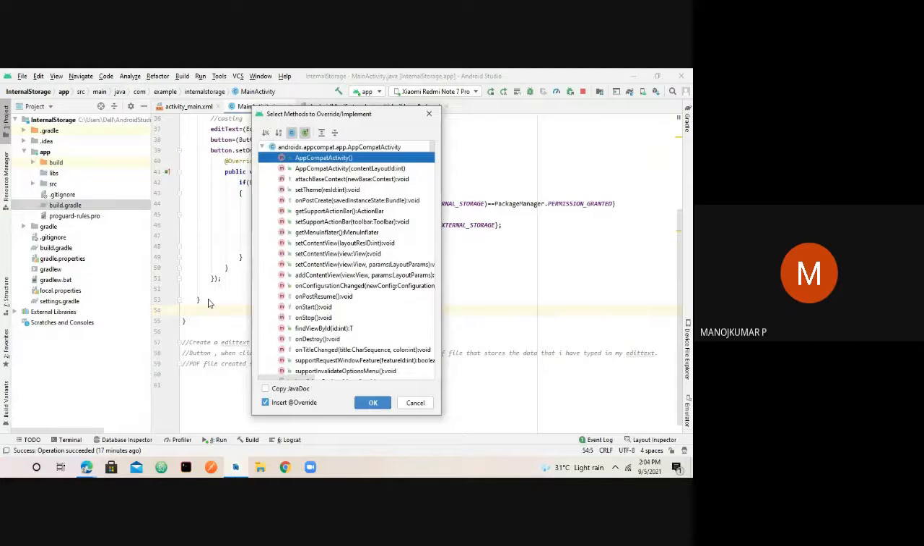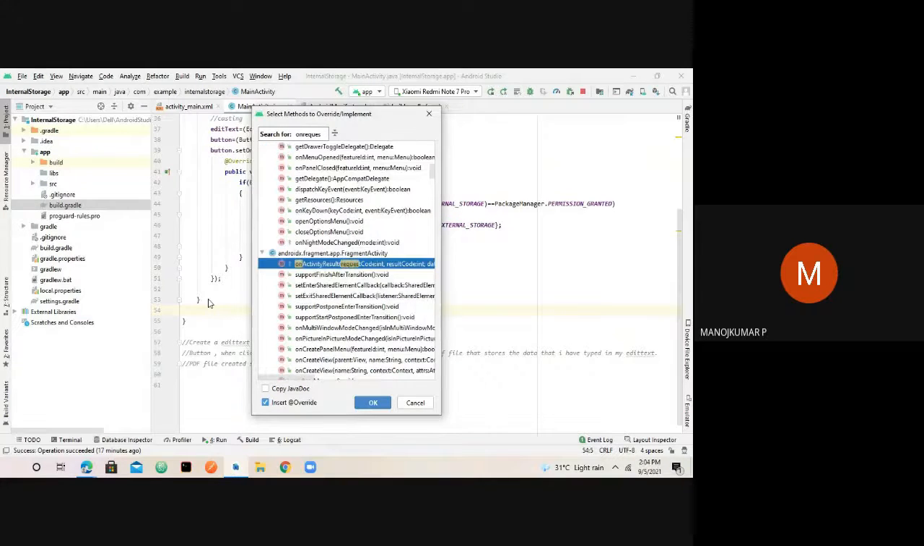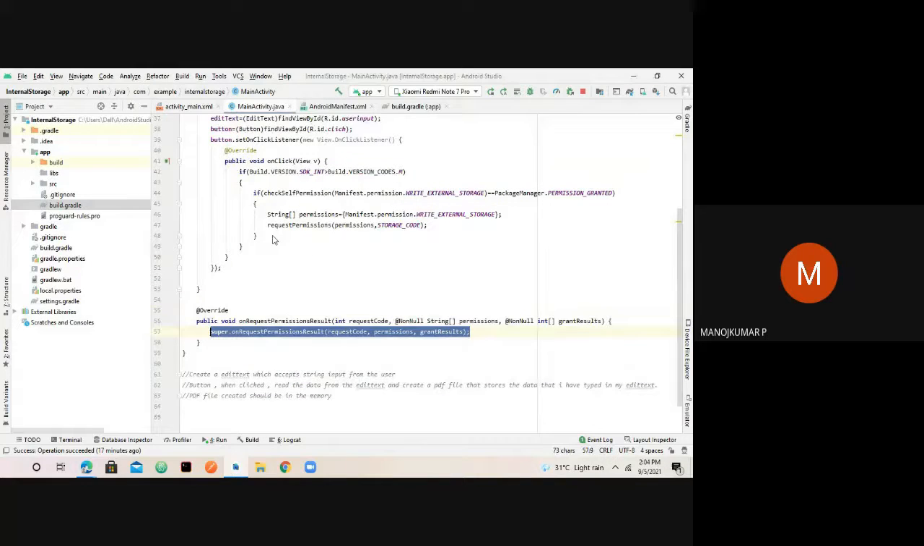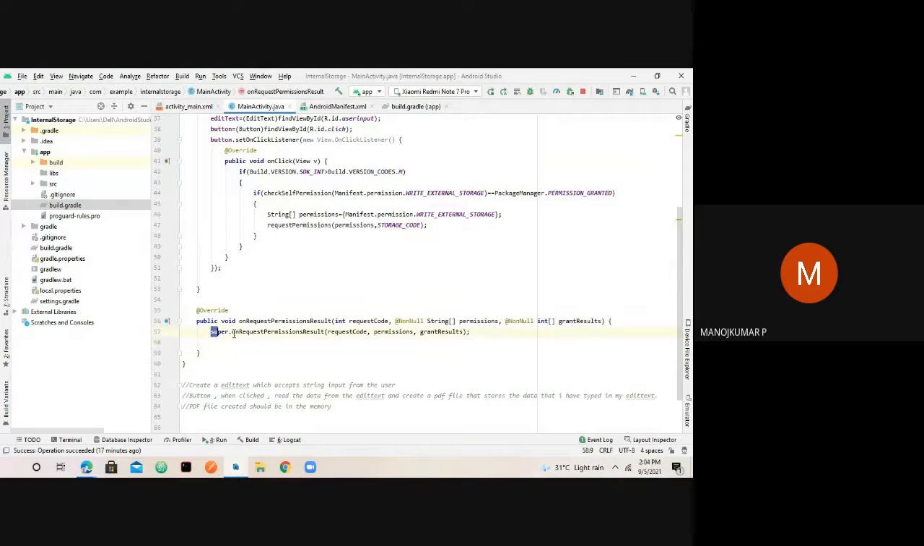That is, I come out of the on create method and press Control O, and I would say on request permissions result. Okay, I have to define this method. This is the method declaration, and this is the method defined here. It has a call to the superclass constructor. Within it I am expected to check for permissions, actually whether the user has properly given the permission to access everything or not, right?